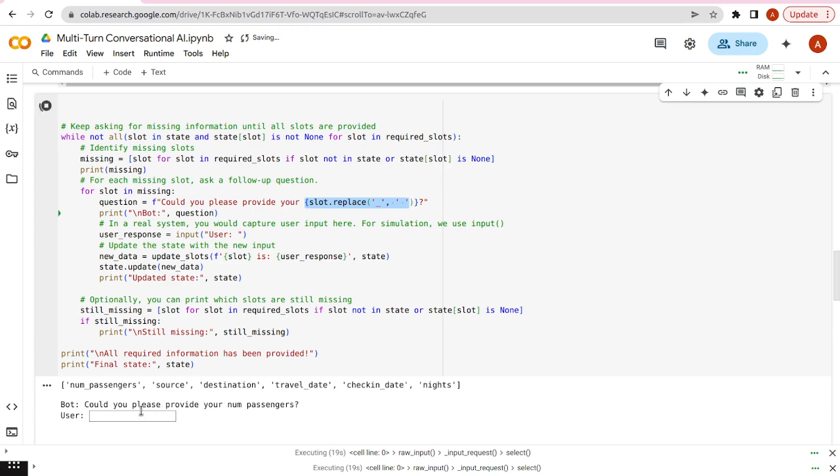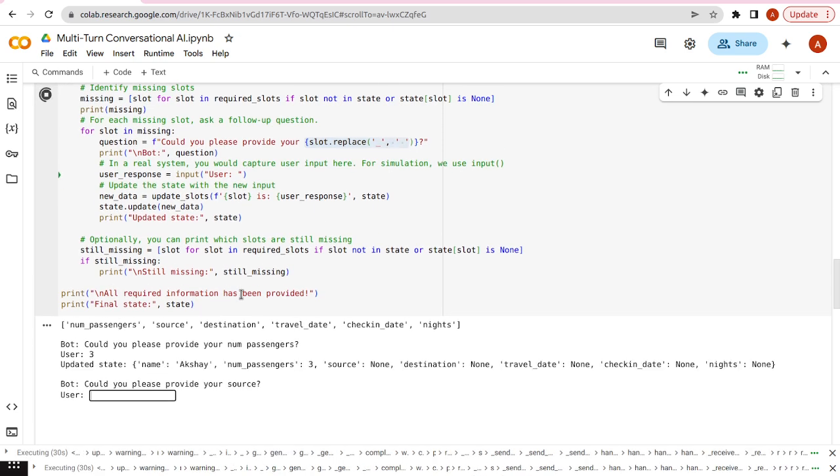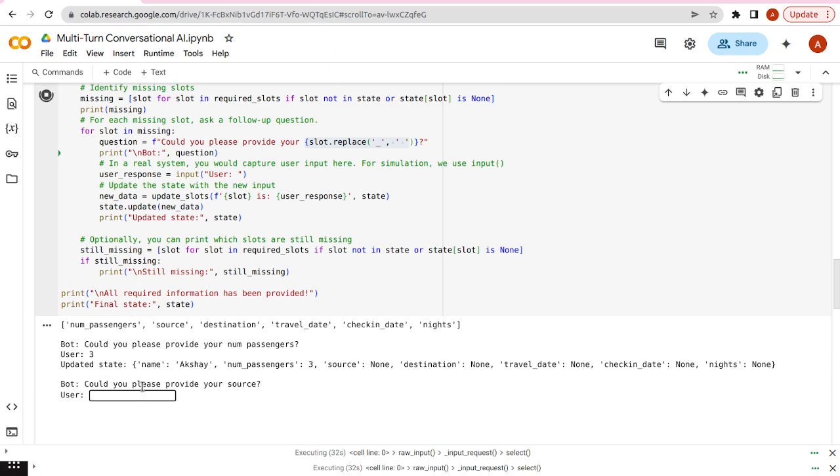So number of passengers it is asking, right? It is looking more intuitive now. Could you please provide your number of passengers? Let me fill 3. Now it is asking, could you please provide your source, from where you want to go. So updated slots, you can see it's updated now.